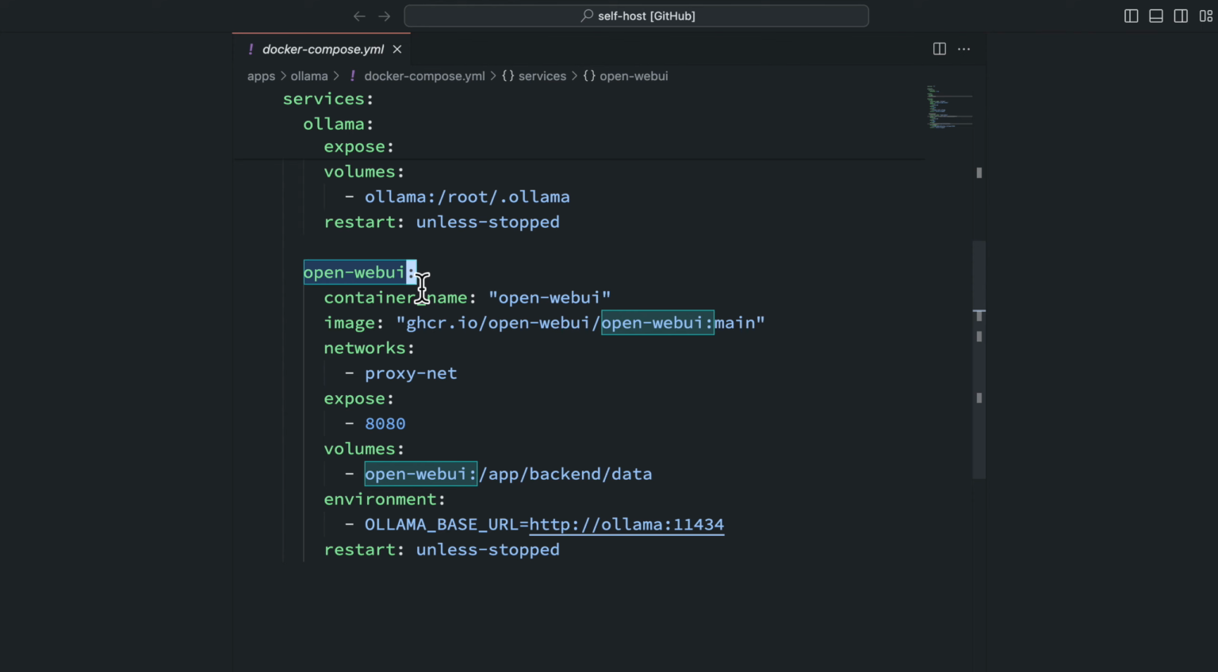Moving on to the Open WebUI service. It uses the official image hosted on GitHub. We are also attaching this service to the proxy network, and it exposes the port 8080. For volumes, we map the Open WebUI volume to the /app/backend/data path in the container. For environment variables, we set the variable Ollama base URL to the Ollama service we just defined. With this environment set, the Open WebUI will connect to our Ollama server at start.